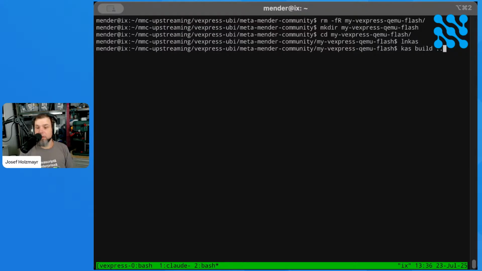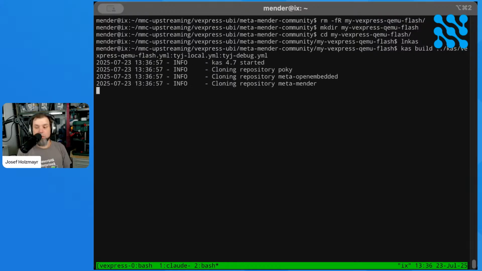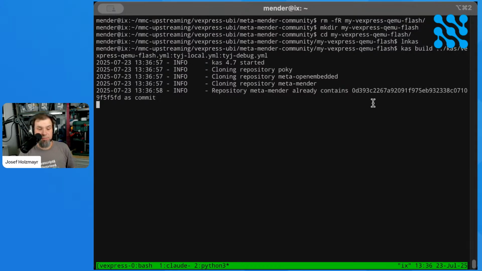kas build bexpress-qemu-flash. We will look at this in just a second, and I'll add my local overlays, which is local. That just sets DL_DIR and SSTATE_DIR for speeding up the build. And debug, no, not local, debug. I want debug, so I can log in as root very easily.